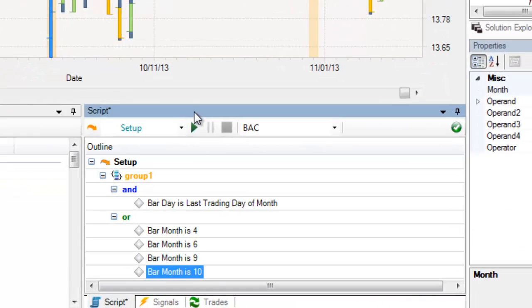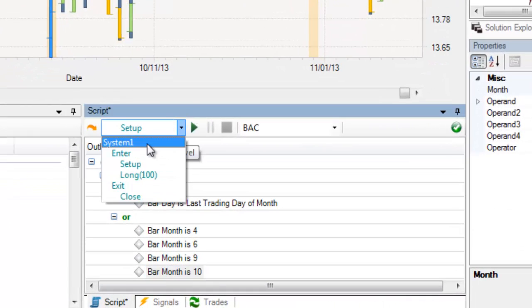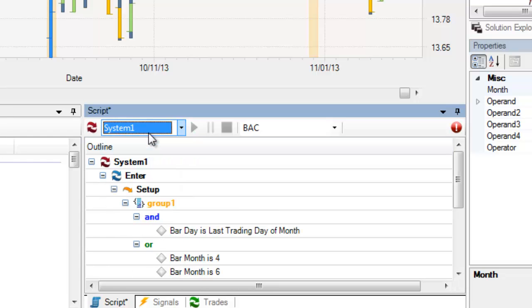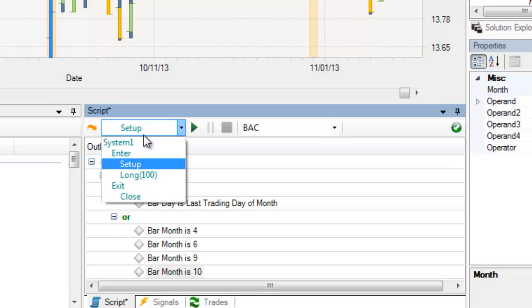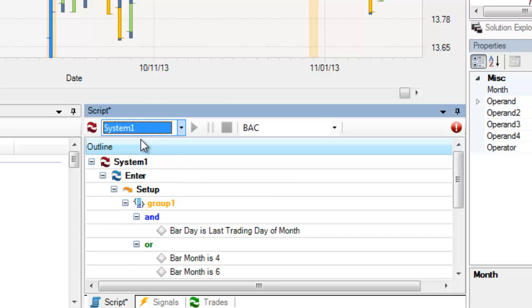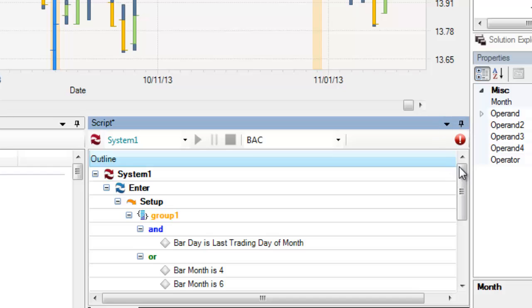In the script window, click this drop-down and then select the top line. It is important to note that the analysis will only run correctly if you are running just the setup. If you run an entire system, the analysis stats will not update. Note that there is a red exclamation point in the upper right. This means my system is not valid. This is because I do not have an entry condition or an exit condition.